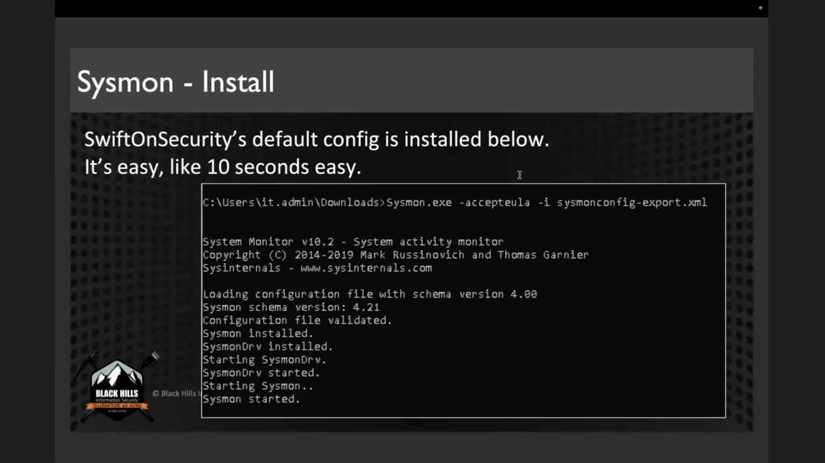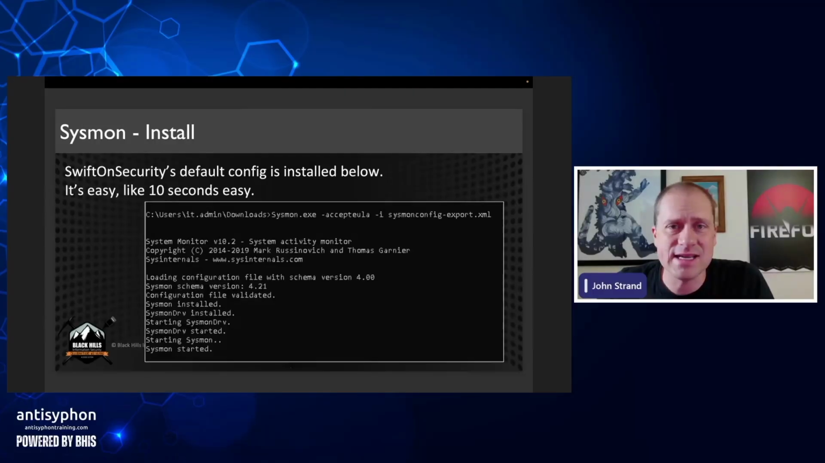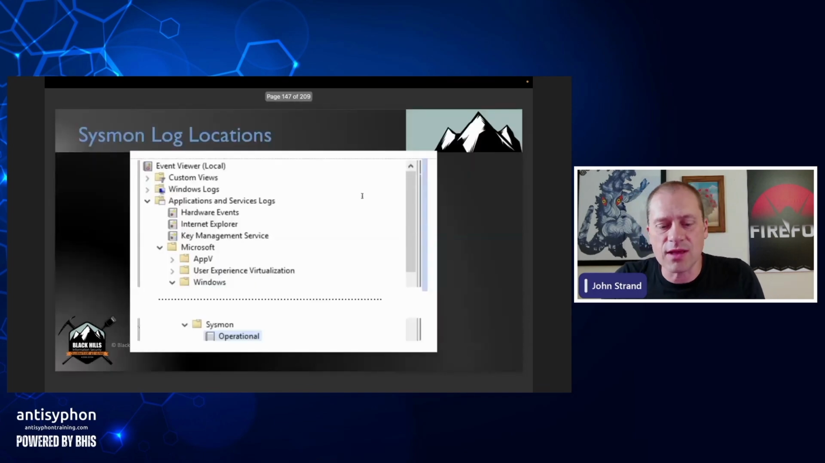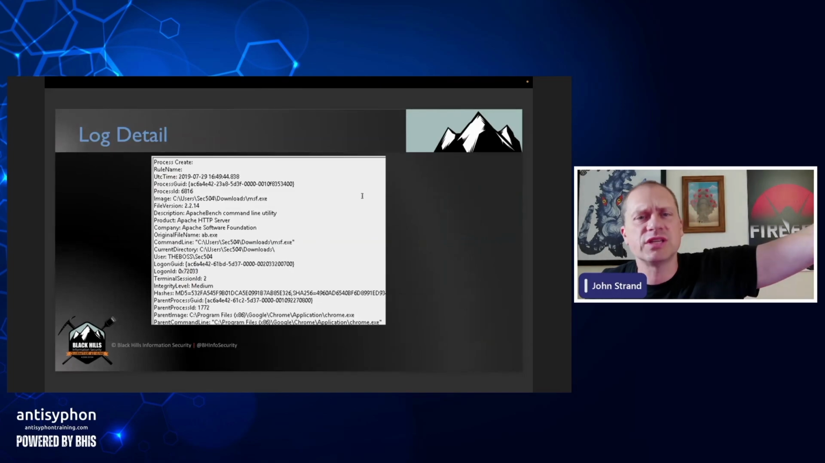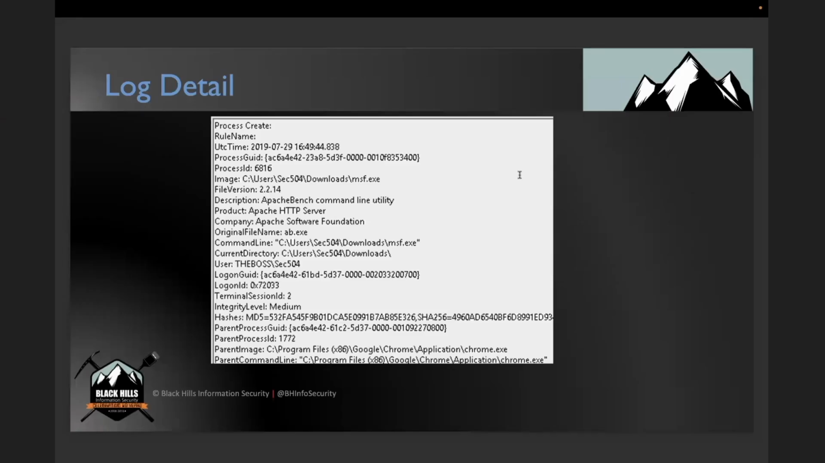Sysmon, on the other hand, is super duper easy to install, like crazy easy to install. You run one command with a config from someone like Olaf Hartong's Sysmon Modular, or SwiftOnSecurity, and it's on. And when you get those logs, they look like this. They're under Sysmon Operational, but look at these beautiful logs. Look at these beautiful logs, right?